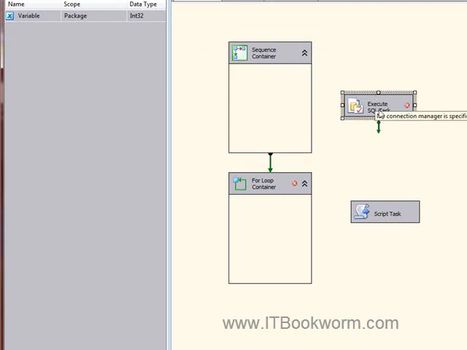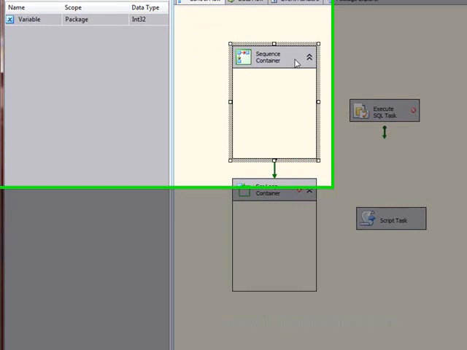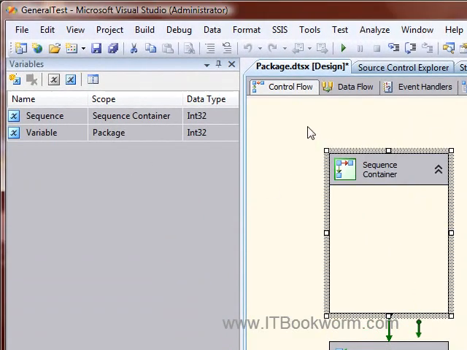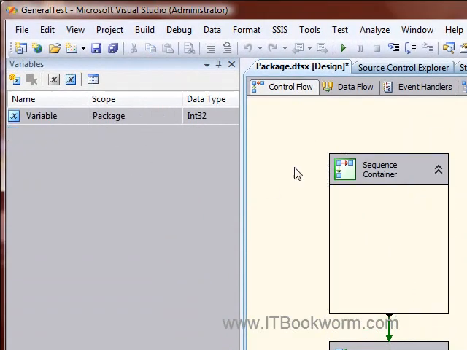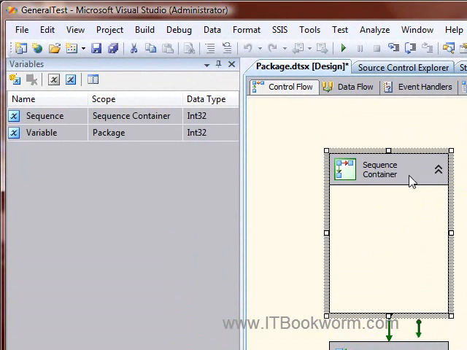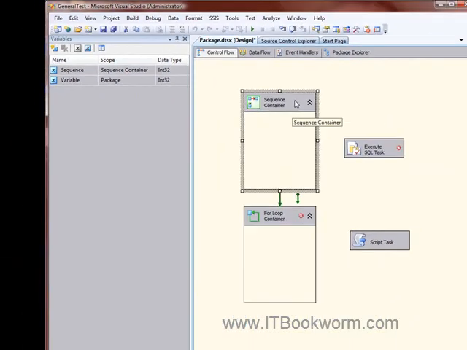When I highlight the execute SQL task, it goes away. When I do it again, it comes back. When I click into the package, it goes away. So only this sequence container can see that variable. And the same thing goes for all of these others, right?